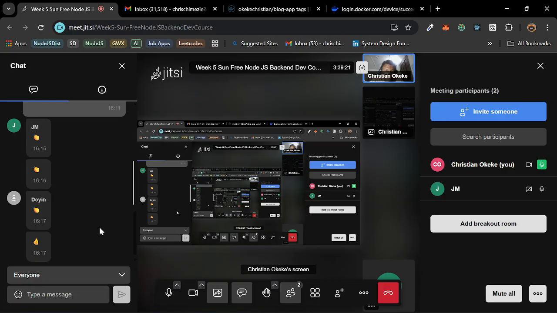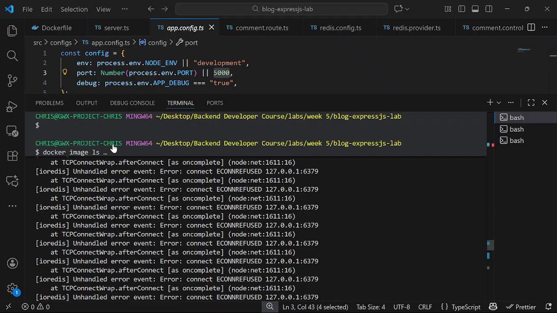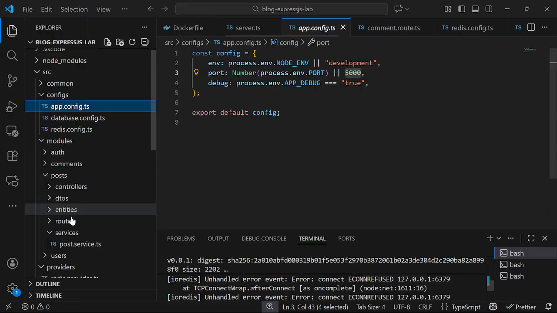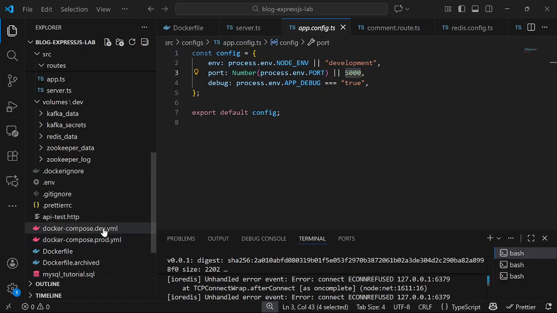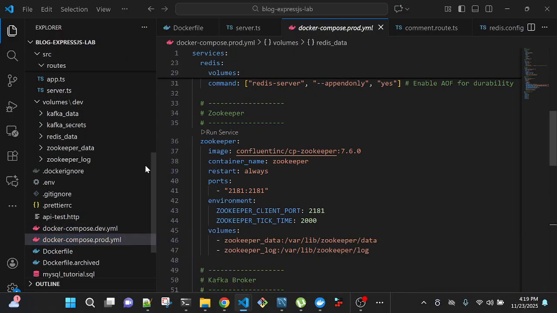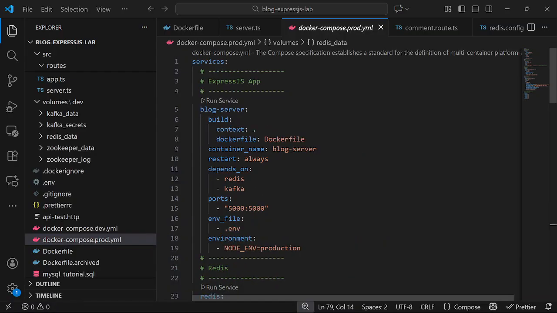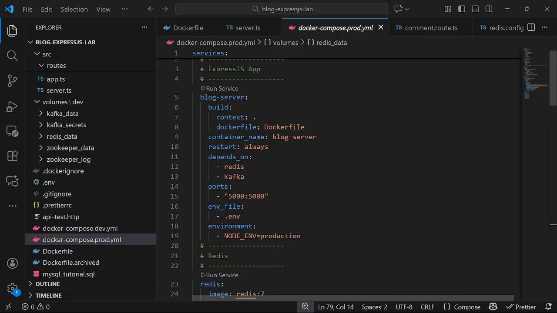So let me share my screen. Okay, you are still seeing my screen, right? Yeah, I can see it. Okay, let me go back to the Docker Compose.